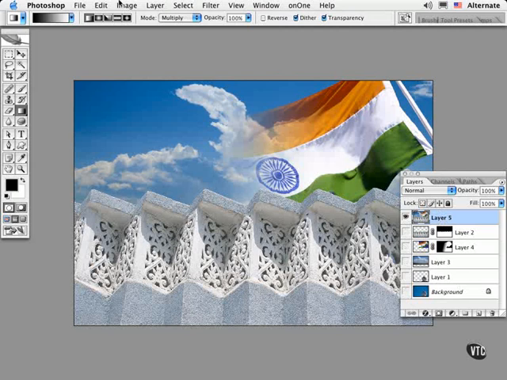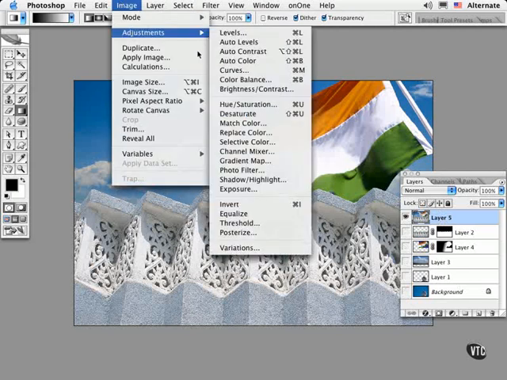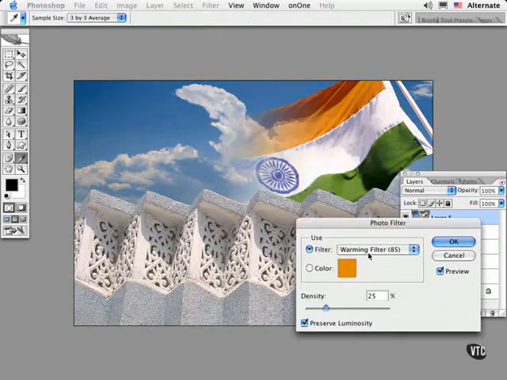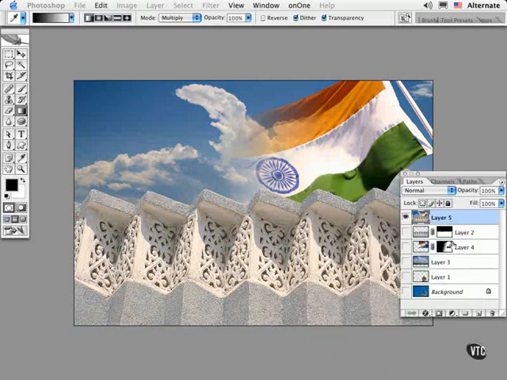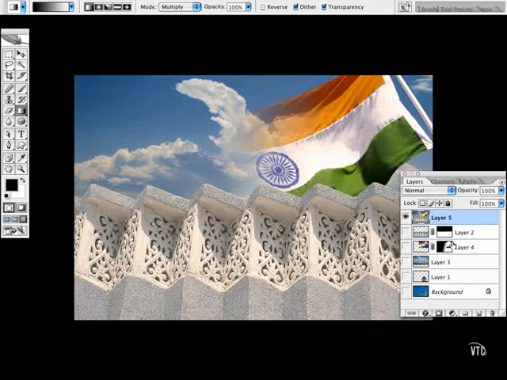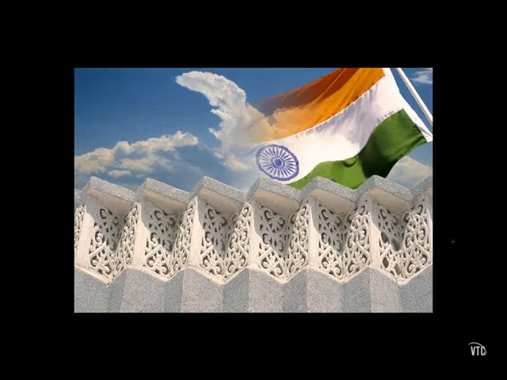Then choose Image, Adjustments, Photo Filter, and choose one of the options to add a very subtle cast right on top so that all of the elements in the composite are unified. And you see that we've ended up with a very clean-looking composite image thanks to some well-constructed selections and masks.